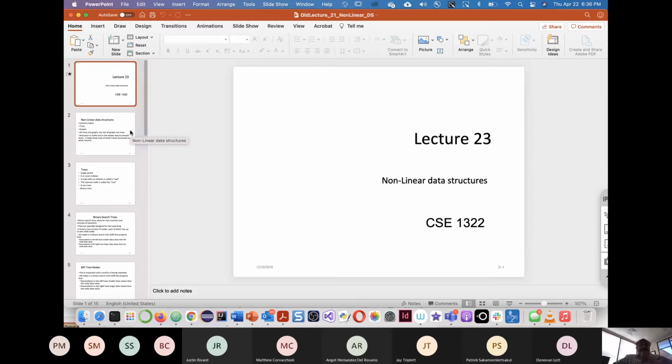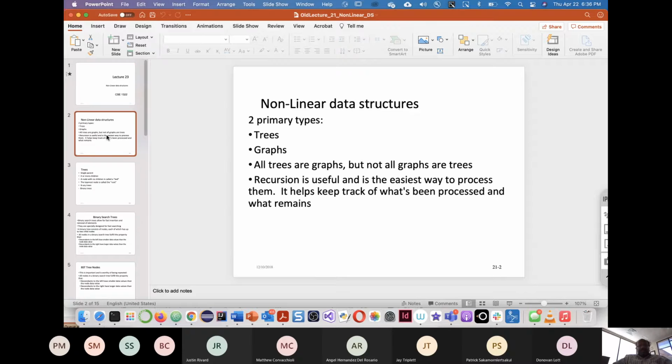Actually, I discussed this in my last lecture. So these are non-linear data structures. Non-linear means the data elements do not stay together one after another, but they are organized somehow, linked, in different ways. So there are several non-linear data structures. The two primary non-linear data structures are called trees and graphs.